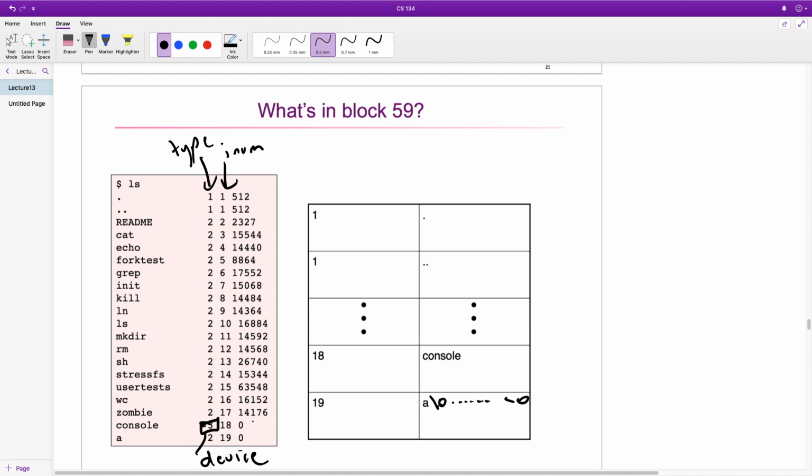Questions? Yeah. Sorry, the type refers to... The type is file, directory, device.